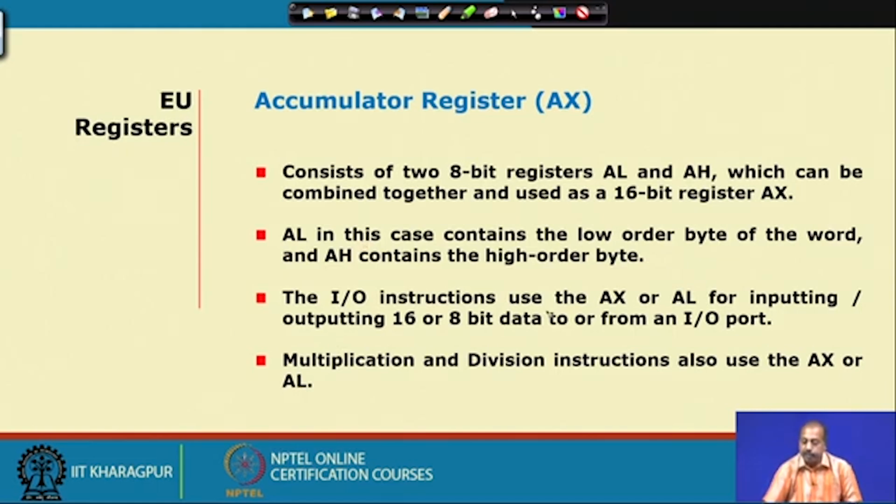Then multiplication and division also use the AX or AL. So, they can also use this AX or AL register. For 16-bit multiplication, it will be the AX register. For 8-bit multiplication, we will have the AL register.